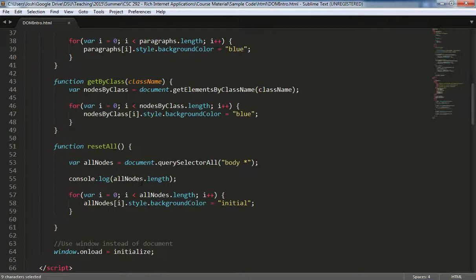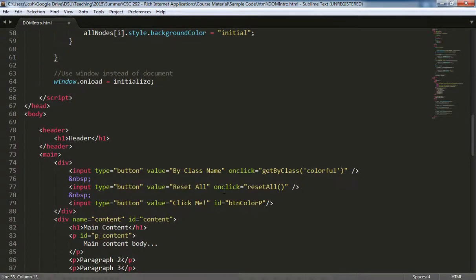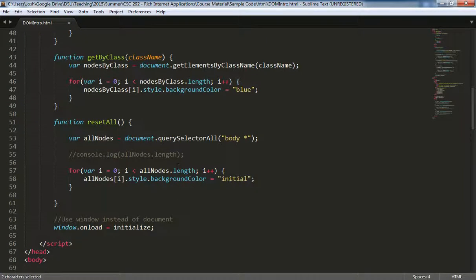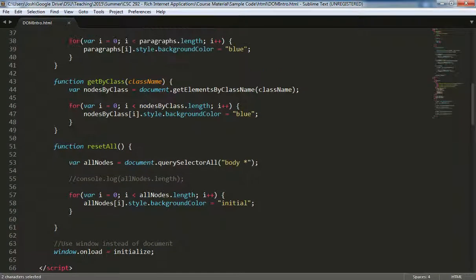Okay, I also have a reset all. What does this do? Well, in this case, I assign the onClick attribute directly on that button, right? So I said onClick equals reset all. When you do it this way, you do have to include that opening and closing parenthesis. Reset all, here's this function, right? Very similar.